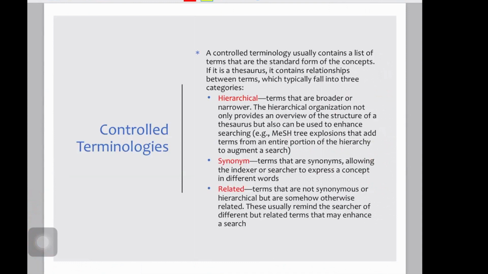A controlled terminology usually contains a list of terms that are the standard form of a concept, and we usually categorize them. A controlled terminology could be a hierarchical type. A controlled terminology could be a synonym type. A controlled vocabulary could be a related type.